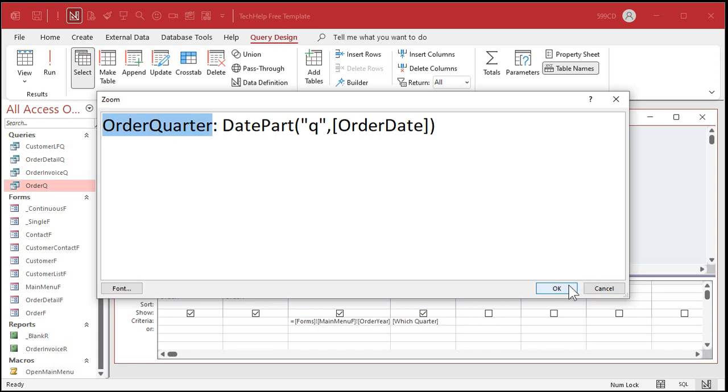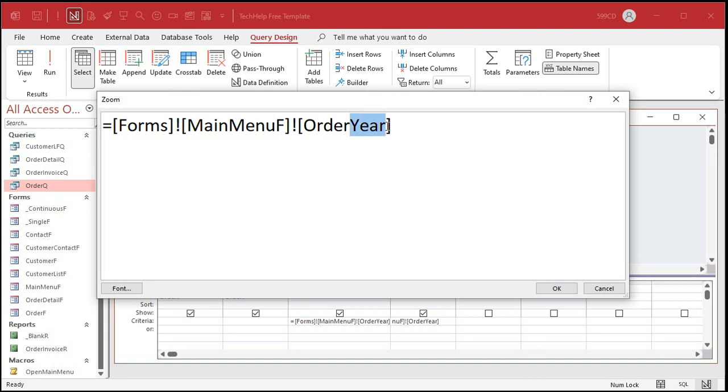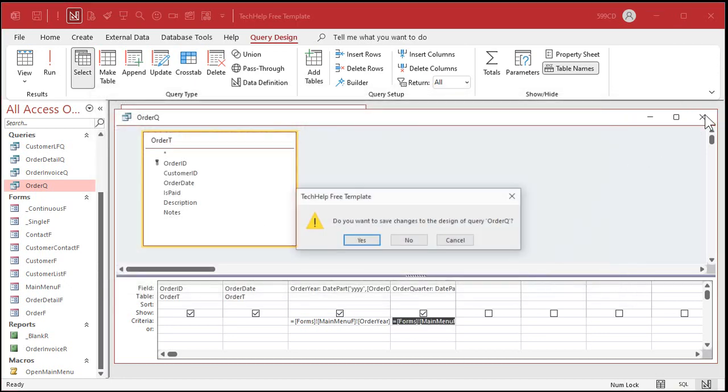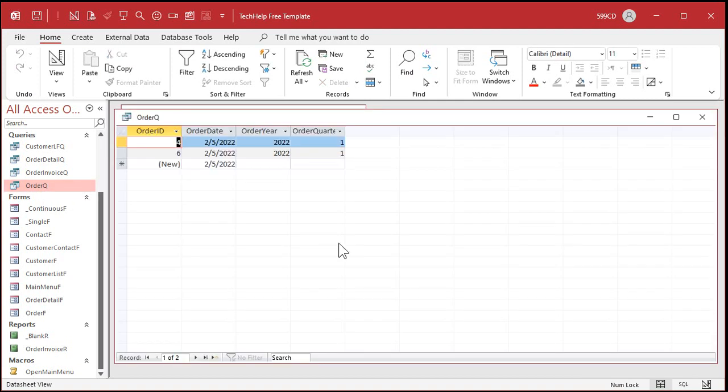It doesn't matter if it has the same name in the query as it does in the form. I'm going to copy that guy, paste it over here, and then I just got to change this to order quarter. So get the order quarter field off the main menu form, part of the forms collection. Hit OK. Close that. Save changes. Now, those values are right there. So this form has to be open for this to work. But notice when I run the query, it gives me those values without prompting me for anything.